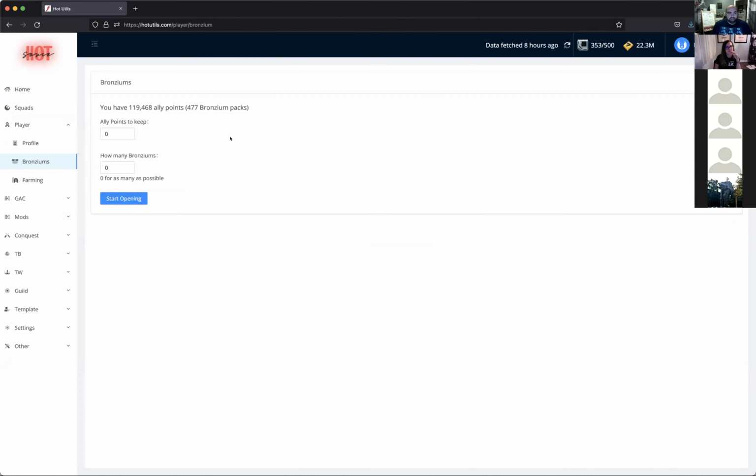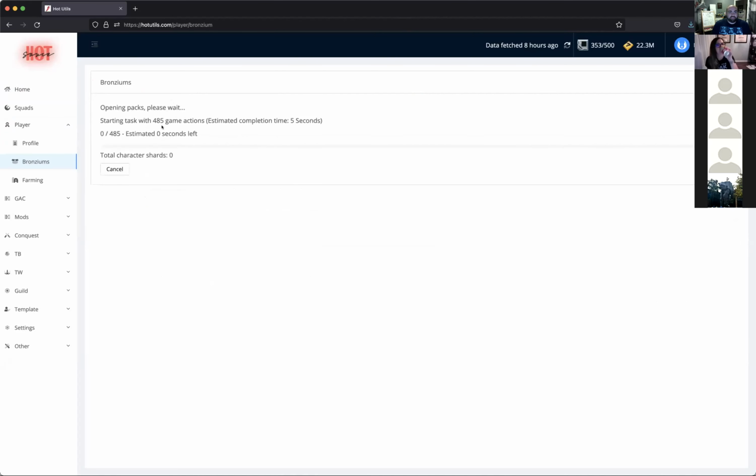But if you guys aren't in on HotUtils and you haven't seen this before, it's pretty awesome. It's opening 485 bronziums. I did that on the weekend. I think I got 9,000 shard shop currency out of it. And it's done. So then when I log into the game, I still have a bunch of shard currency. It's pretty cool.